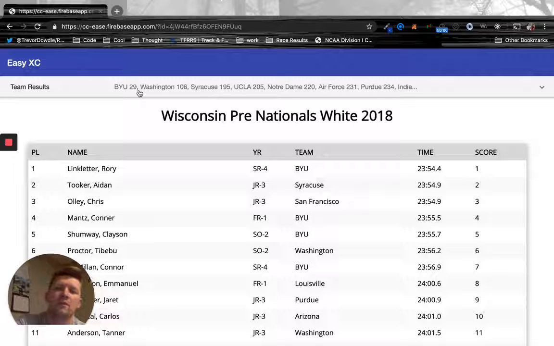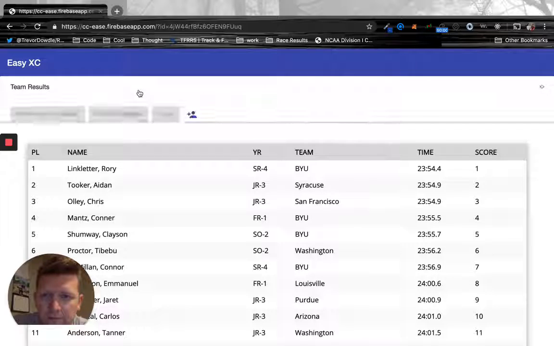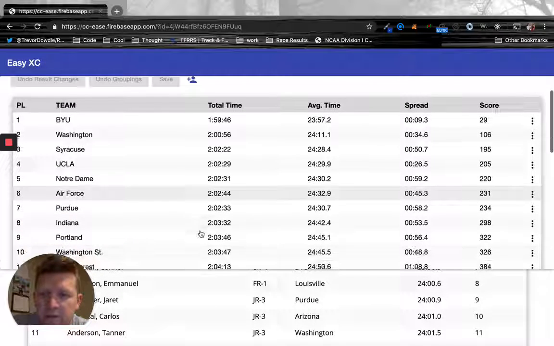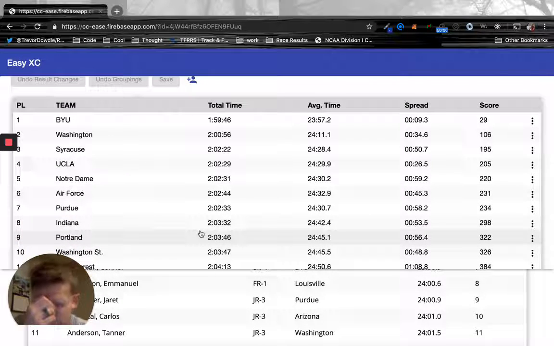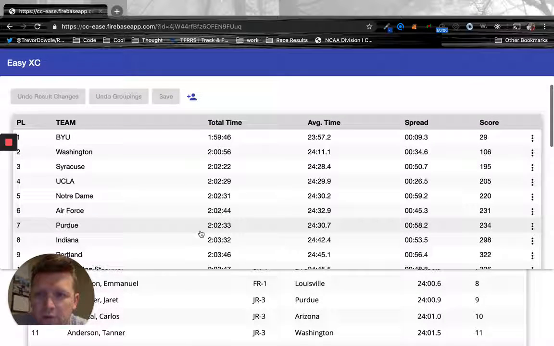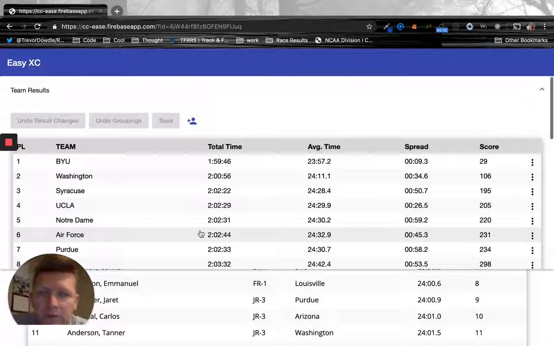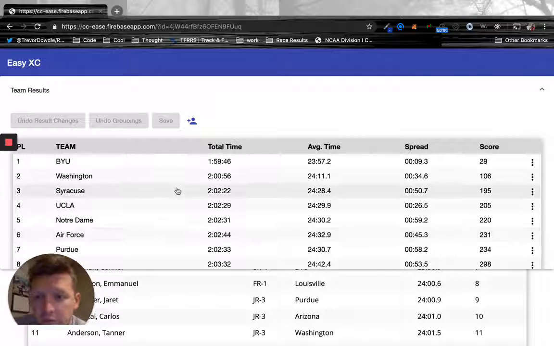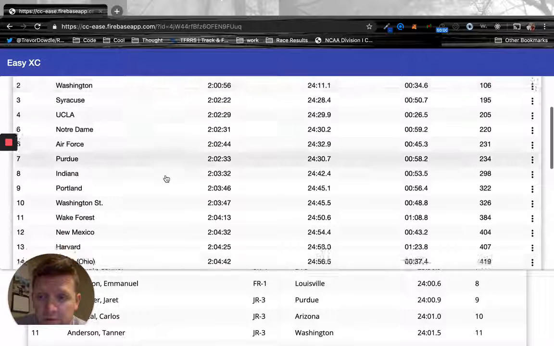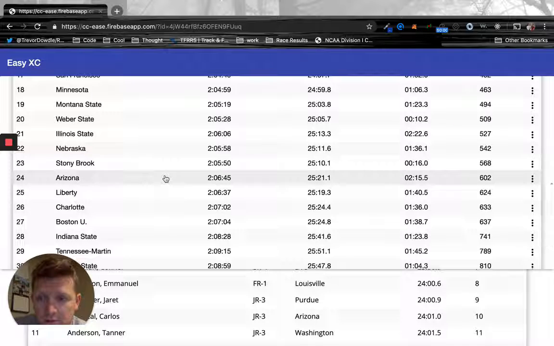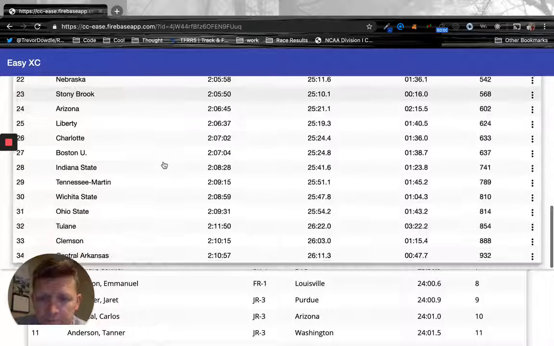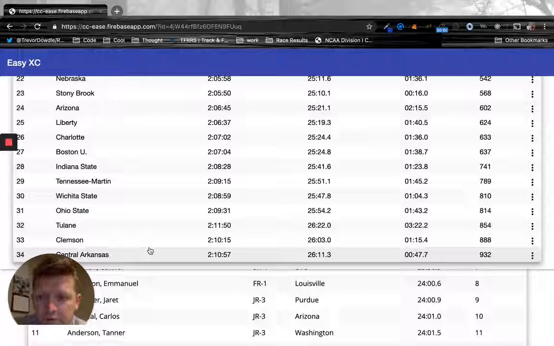It's kind of mind-boggling to me, because this is some of the best teams in the country came to run this race to get a preview for nationals. Obviously last year they split the teams up, but there's still some really good teams here, and so many. 34 teams.